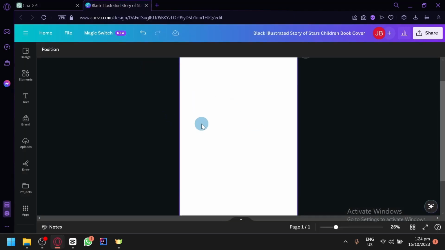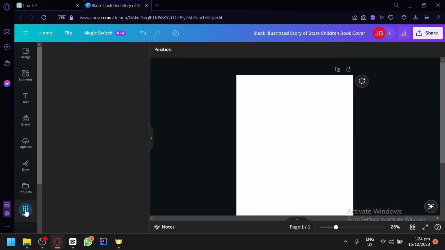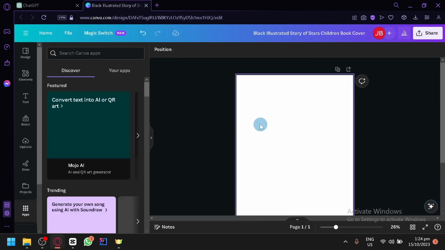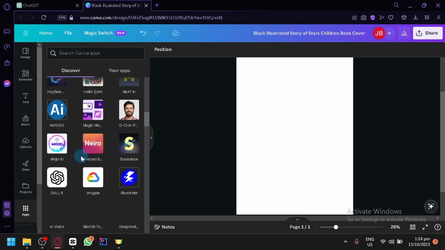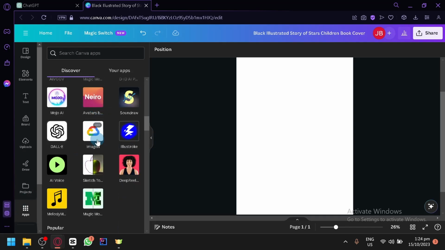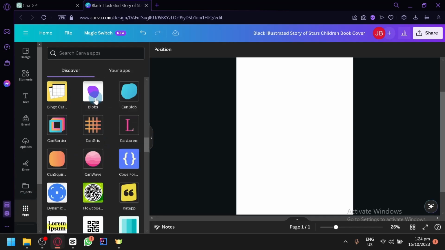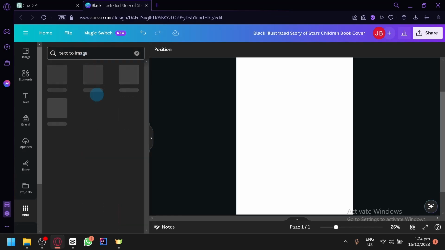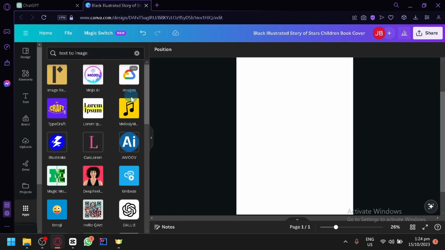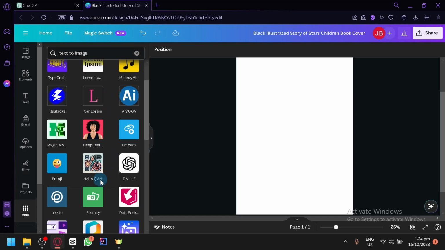But right here, we just have a blank canvas. So what I'm going to do is create our first page over here. Let's go over here in the apps. Then where is it? We will be using an image or text to image prompt. Click on enter. And where is it? Let me find it real quick.